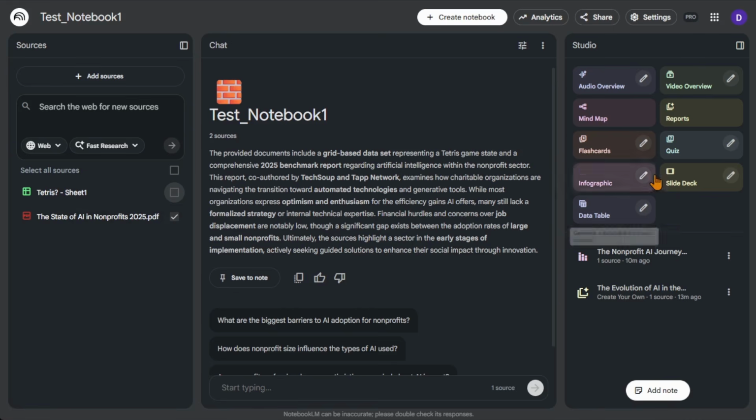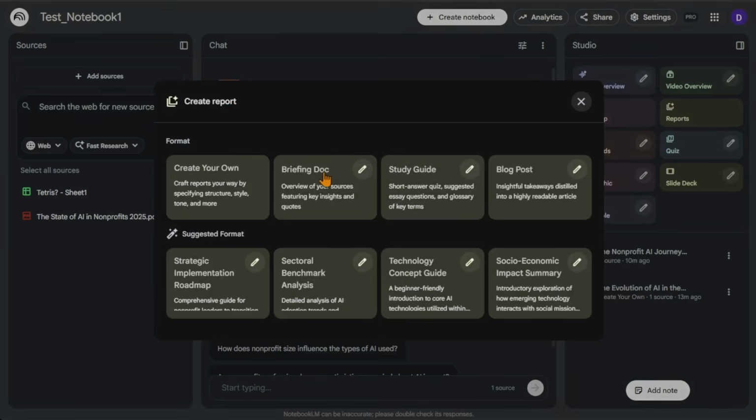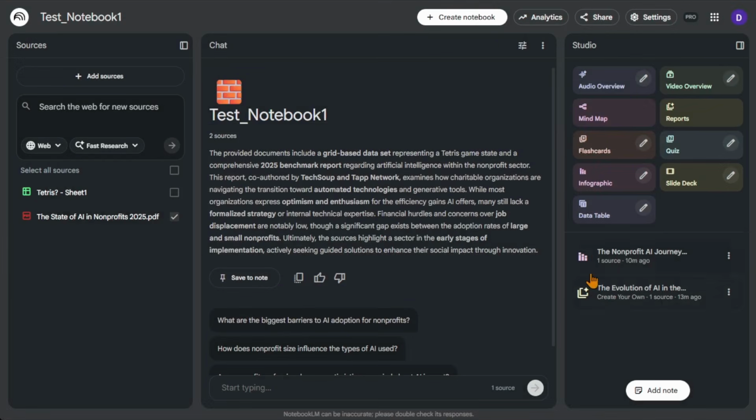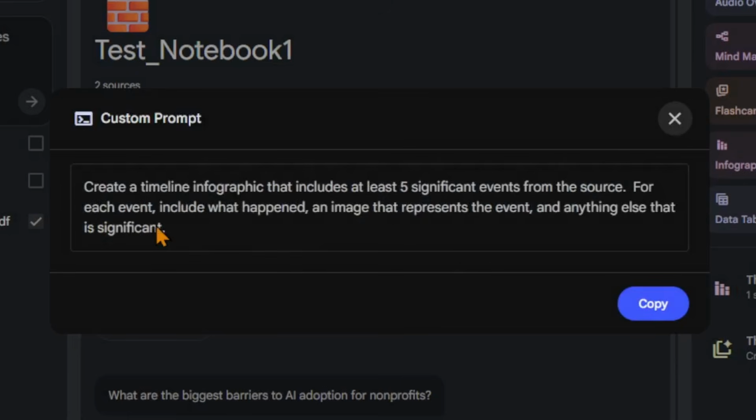And same thing, I took that and I went into reports and then create your own. And that's this one. And the prompt was very similar. The only thing I changed was I changed story to source. Everything else was the same as the other one.